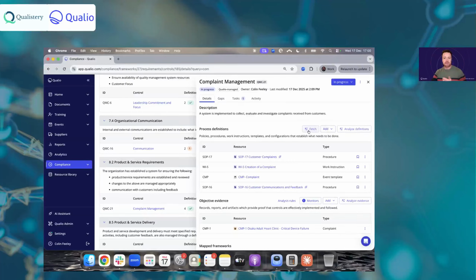The first thing we have here is what's called fetch. This will scan your QMS and try to automatically find policies, procedures, and work instructions pertaining to this control. Anywhere you see this little guy here, that shows you that AI has done that, so you've got traceability there, but you can also attach your own.